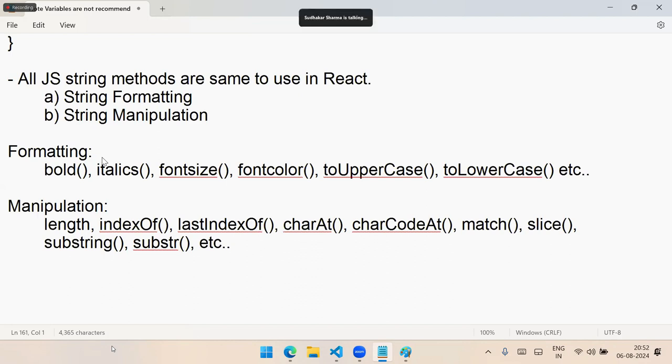So string manipulation, string handling is the same, and of course, how to handle them. You know what charAt is, what charCodeAt is, what match is. Match is for what? Match is for matching your value with a regular expression. And usually you know how to write a regular expression.